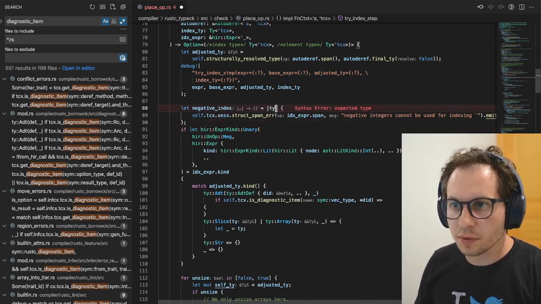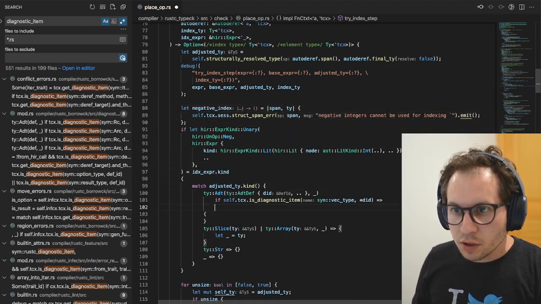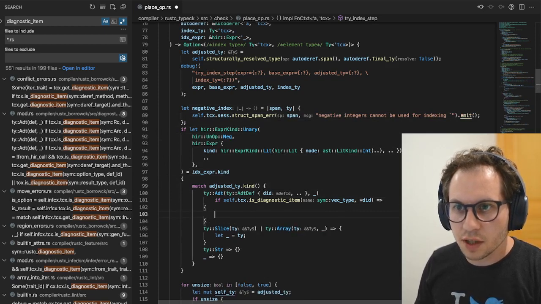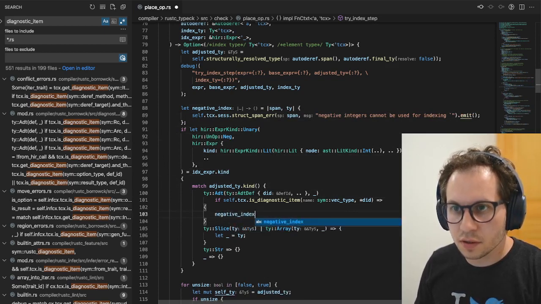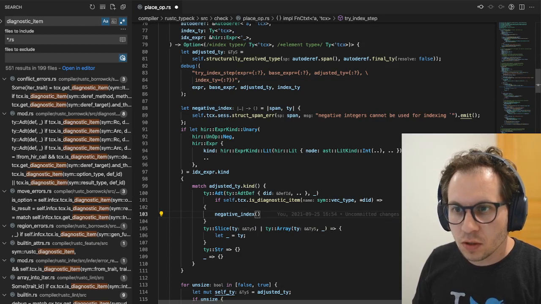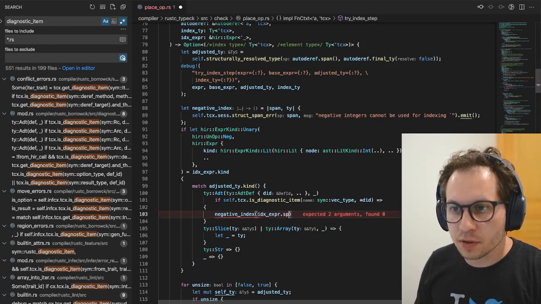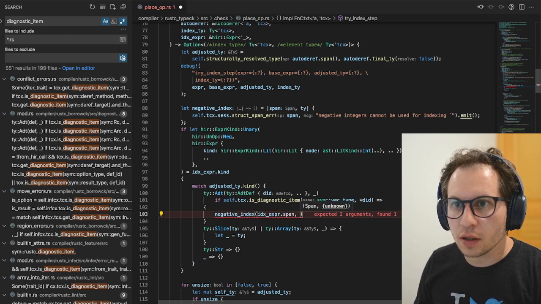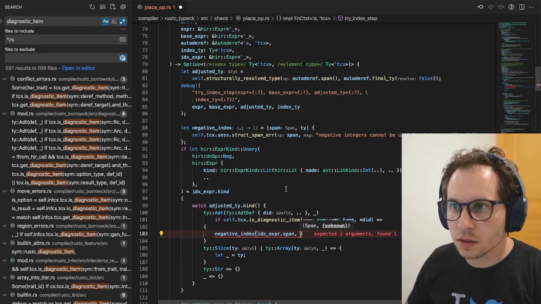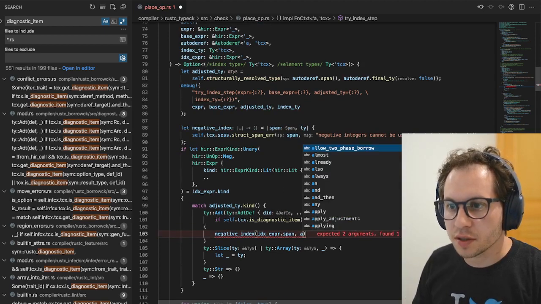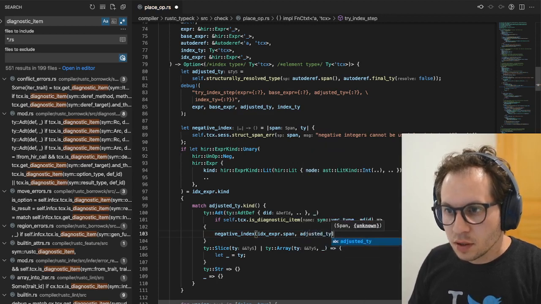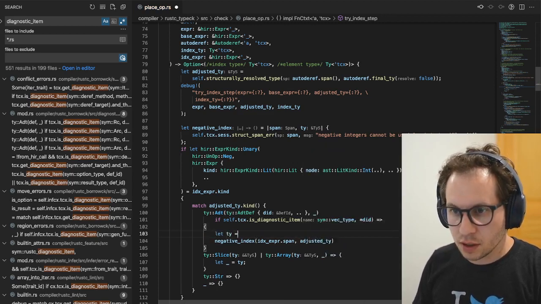So we have the type, we have the span, we're going to call it here, negative index, negative index expr span, and the out of the ref span, yeah. That's just a ty. Let ty equals self.tcx.